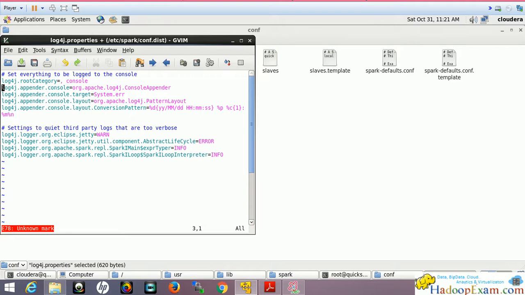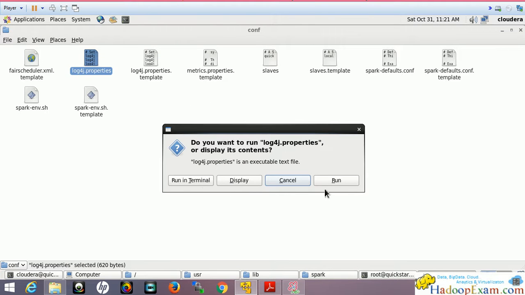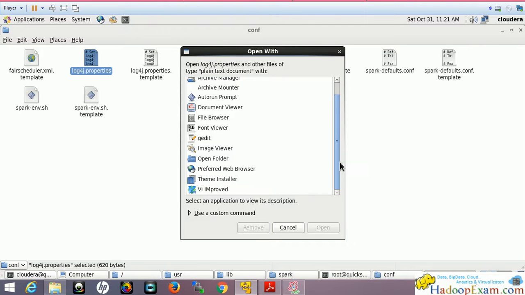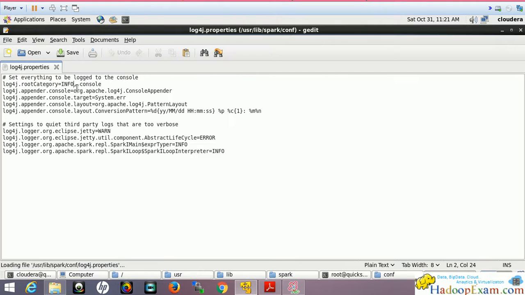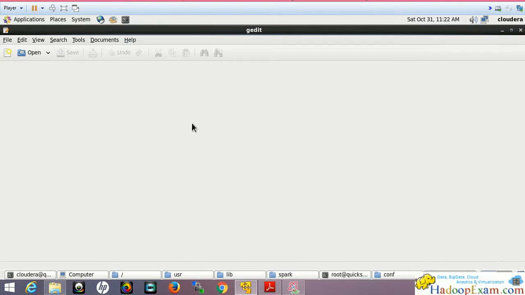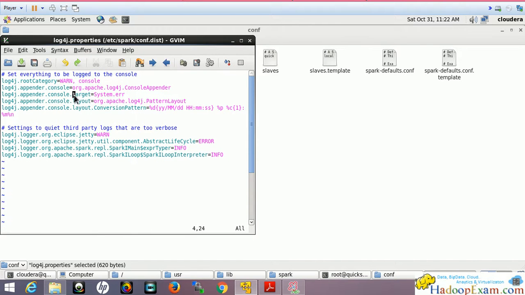Okay, let me close this file again because we are unable to edit it. Let me open another application. Do we have any editor to change it? Gedit. Let's select gedit, that is a good editor. Just type something. So this is normal text. We could not create a backup file while saving, so save anyway, we don't want a backup file to be created. Okay, so let's open it again to see whether it has been changed or not. Open with vi. Now we can see here that WARN is the log level.